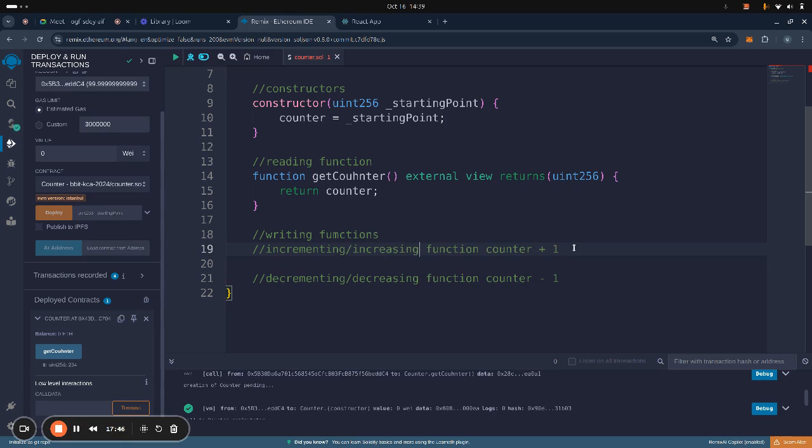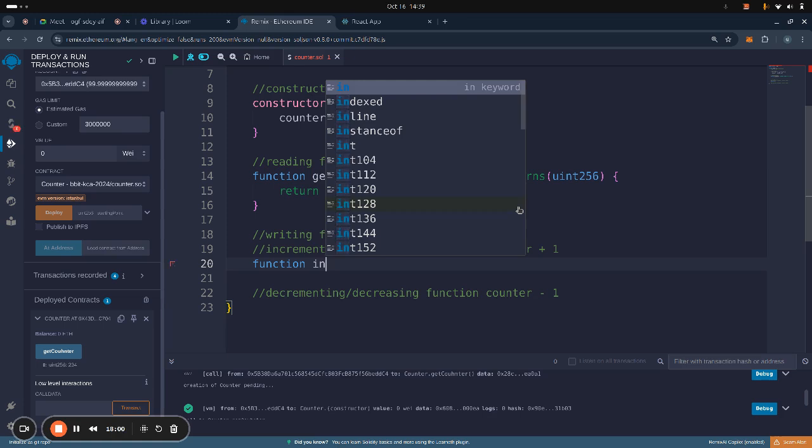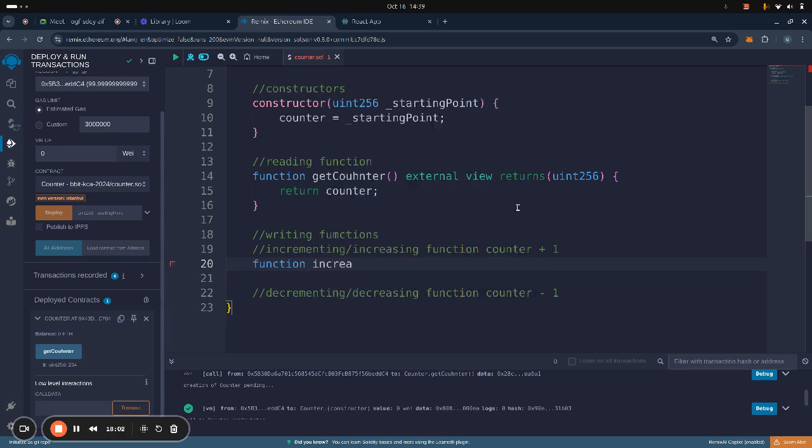So let's start with the incrementing function. We use the same syntax as this, which is function. Instead of getting the number, it's going to be called increase number. You can call it increase or any word that you want. Let's call it increase. Increase the value of the counter or the number. Just for your remembering purposes, use words that you're okay with.